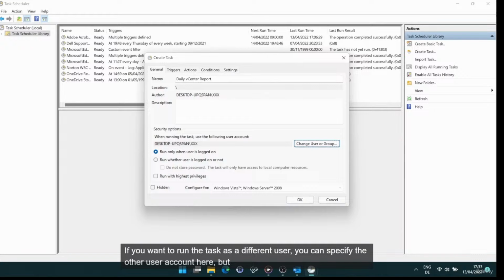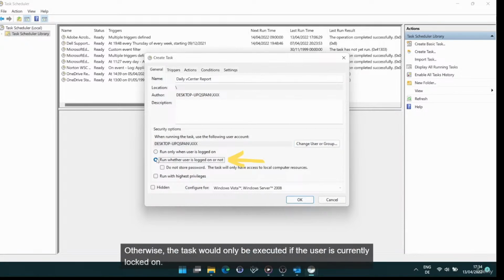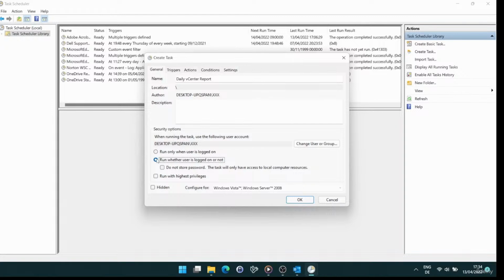If you want to run the task as a different user, you can specify the other user account here. But be aware that in this case, you have to create the CLI XML files also with this user. Next we select Run whether user is logged on or not. Otherwise the task would only be executed if the user is currently logged on. Finally, we select Run with highest privileges.